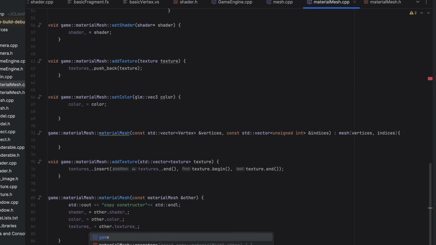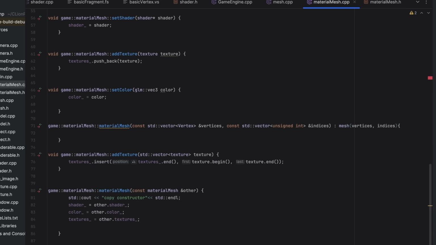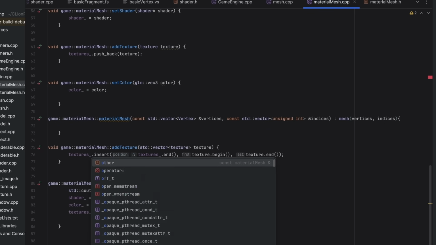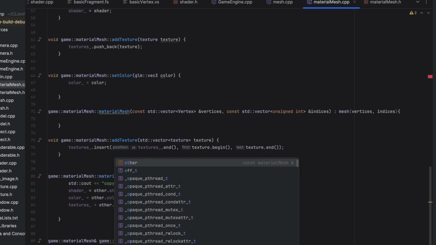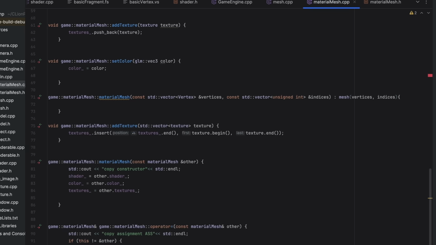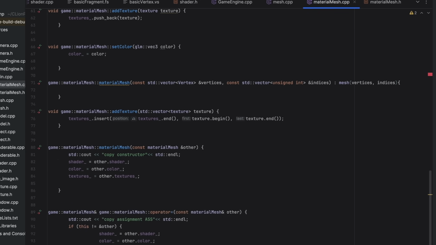For example, to render a single cube, right now we have to do a lot of extra work. First, we load the vertices to the GPU. Then, every time we want to draw it, we have to bind the buffer again. Imagine doing this for 100 objects in your scene. Your code gets messy really fast. On top of that, different objects need different shaders. Metal needs one shader, wood needs another.